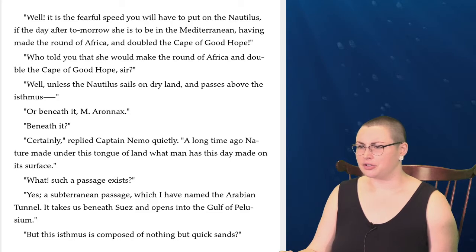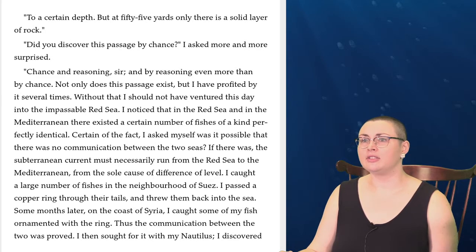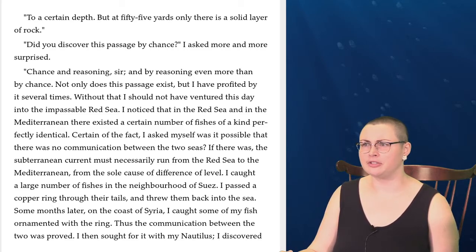"But this isthmus is composed of nothing but quicksands, to a certain depth, but at 55 yards only there is a solid layer of rock. Did you discover this passage by chance?" I asked, more and more surprised. "Chance and reasoning, sir, and by reasoning even more than by chance. Not only does this passage exist, but I have profited by it several times. Without that, I should not have ventured this day into the impassable Red Sea."